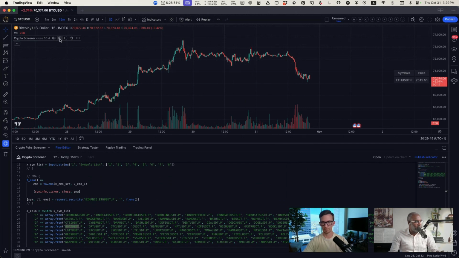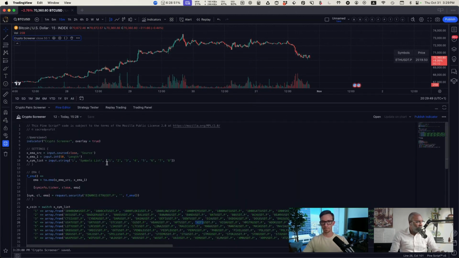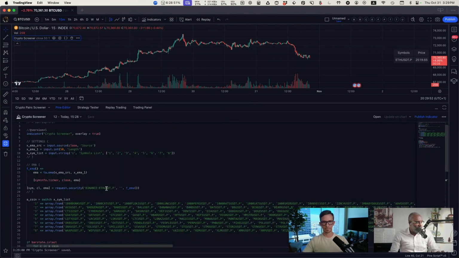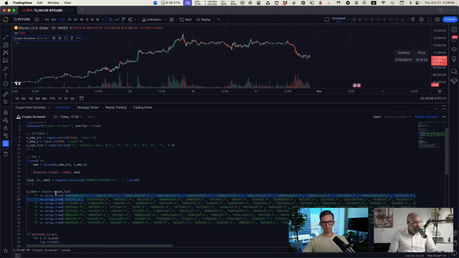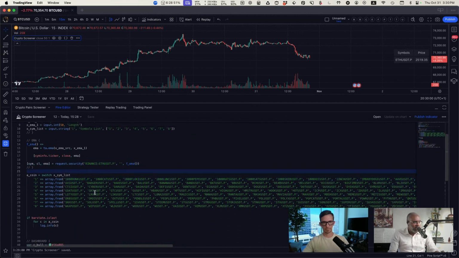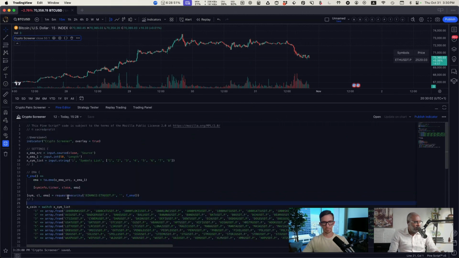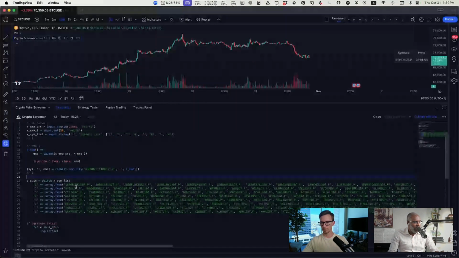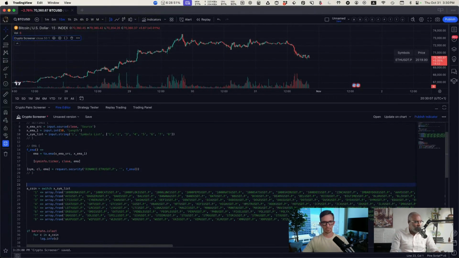Great, so that's set up. Now I want to loop through those guys. And what I want to do is to basically use request.security to loop through each one of the items that I've chosen in order to pull the information that I want. Now, in order to make my life a little bit easier later on when I'm managing, I'm going to use a user-defined type.